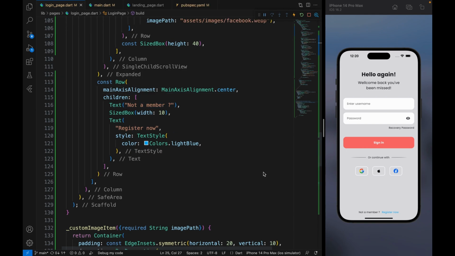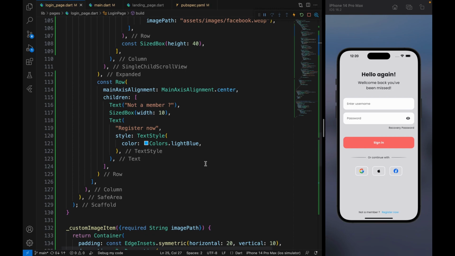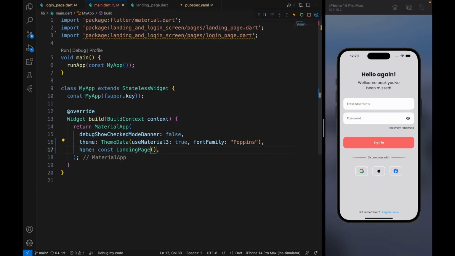Okay guys, as you know, this is not the first interface of our UI. We want the user to see first this interface, this one. So when he clicks on this sign in button, he can be redirected to this interface, which is the login page. The way we're going to do that is pretty much simple. All we have to do is go back to our main.dart file, and here let's change and write landing page.